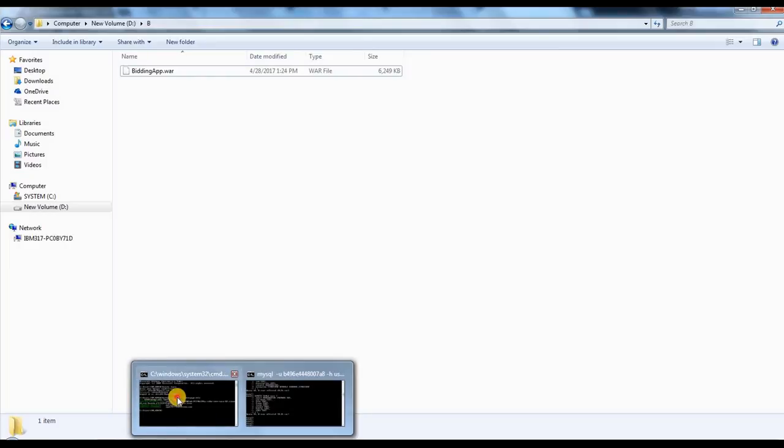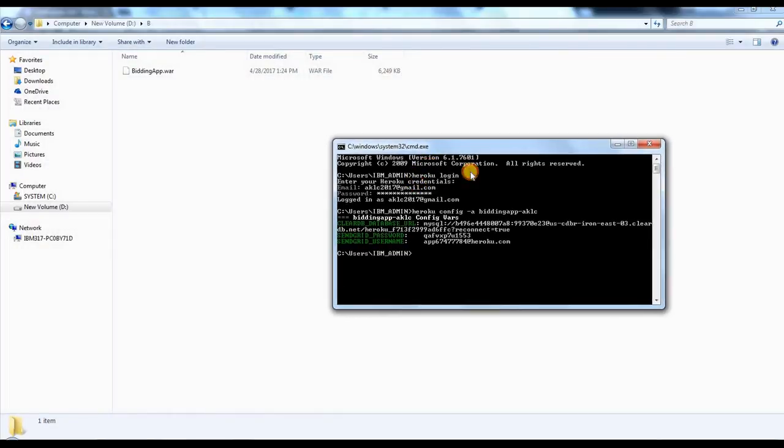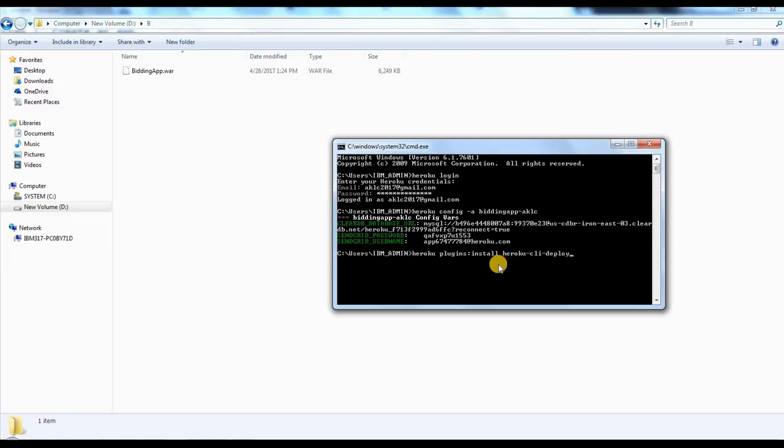Now you need to go to that command prompt where you have logged in to Heroku login. Now you need to enter a command: heroku plugins:install heroku-cli-deploy. This command you need to execute: heroku space plugins:install space heroku-cli-deploy.